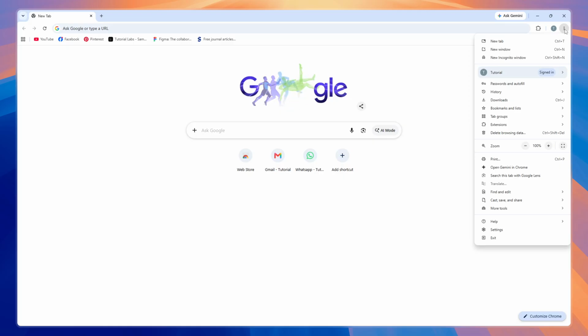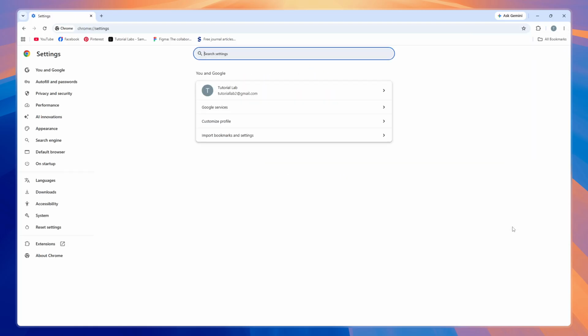From the drop-down menu that appears, look for and click on Settings. This will open Chrome's full settings interface where you can customize everything from your homepage to privacy controls. The settings page gives you complete control over how Chrome operates and stores your browsing data.